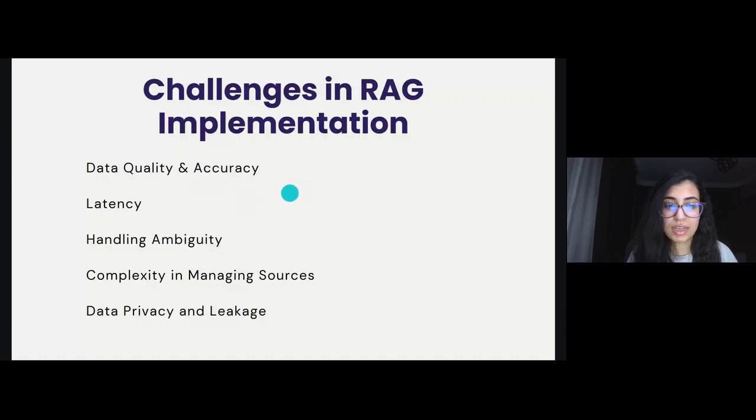So for data quality and accuracy, you should always make sure that you use trusted and domain-specific sources. You need to make sure the sources are good. You need to pre-process the data that you're giving to the model.